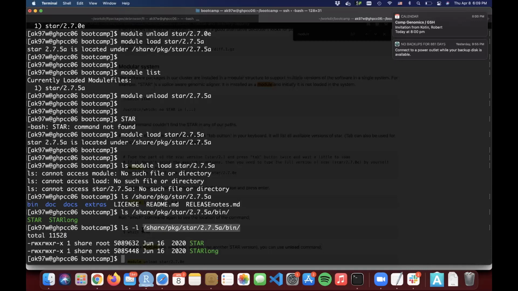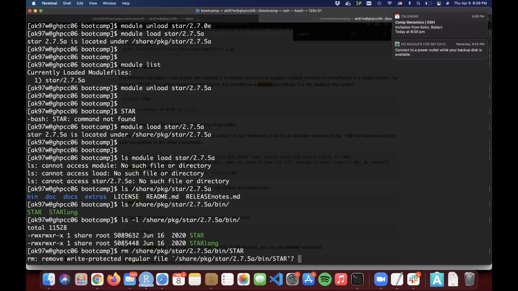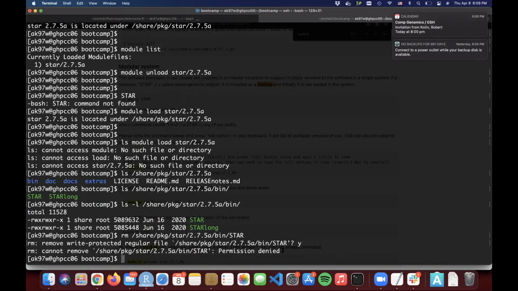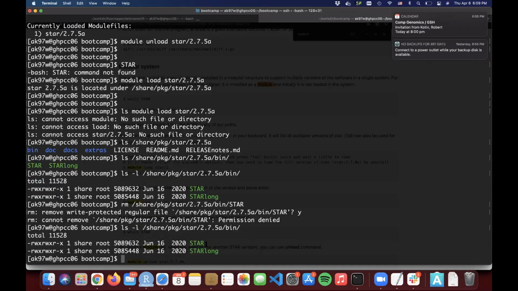If I want to delete this file, let me show you. If I try to delete this file, it's not going to allow it. See, remove write-protected regular file? It's not going to allow me to delete this file. See, permission denied. So I don't have the permission to delete this file. If you don't want to delete files by mistake, you can change the permissions like this, and then you cannot delete them. In this case, permission denied. And if I do ls -l on this folder, the file is still there.